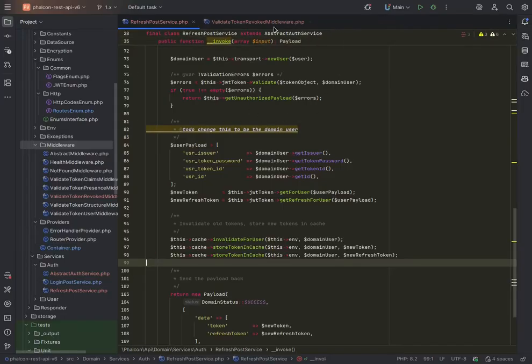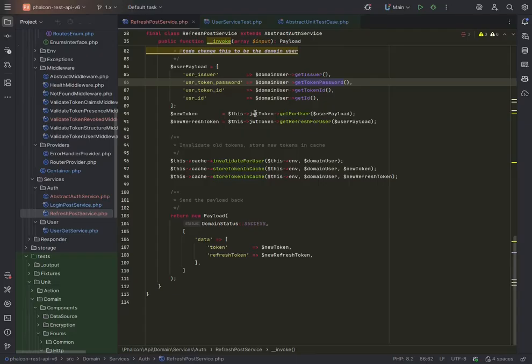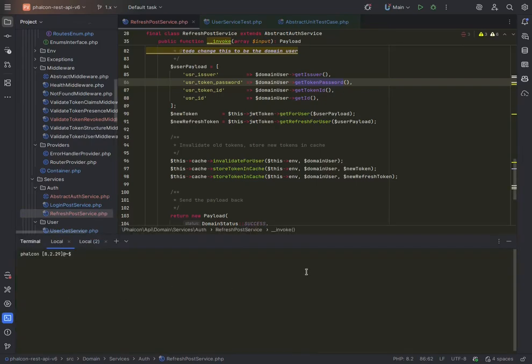And the next thing that we need to do is fix the tests and work on the users. Let's try and fix this test. I have a feeling I know why it's failing, but let's have a look again at the message.